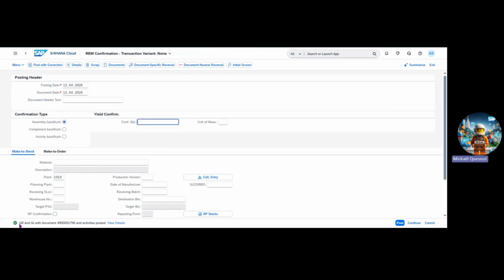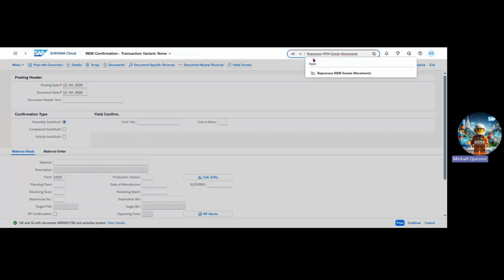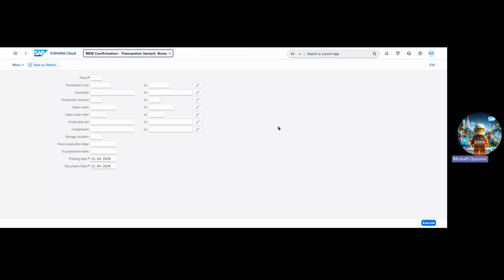Goods receipt and goods issue with document and activity posted. That means I don't have to do post-processing of error records. In the case where material movements are missing for a previous backflush operation, I can use the application reprocess REM goods movement. We use in this case reprocess REM goods movement.